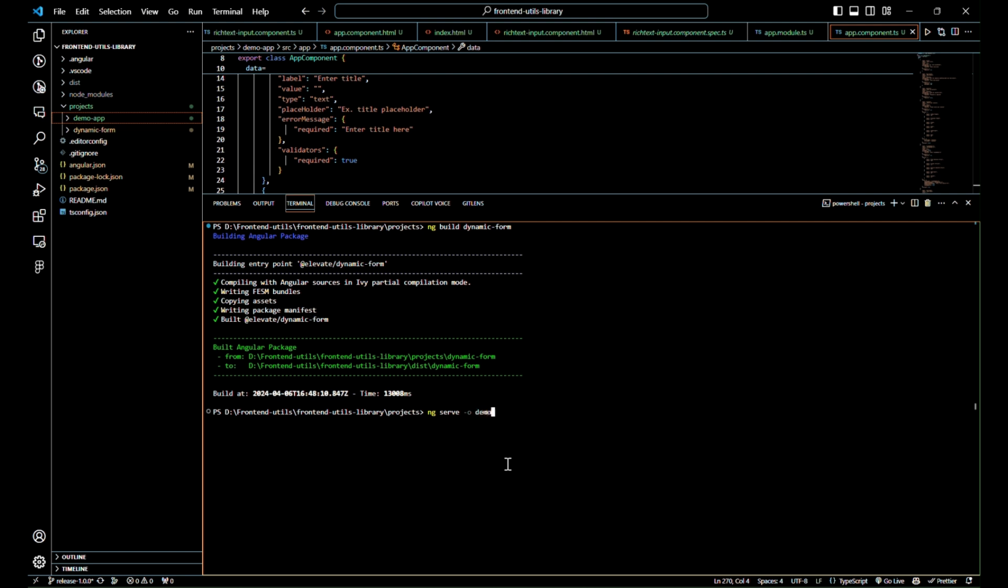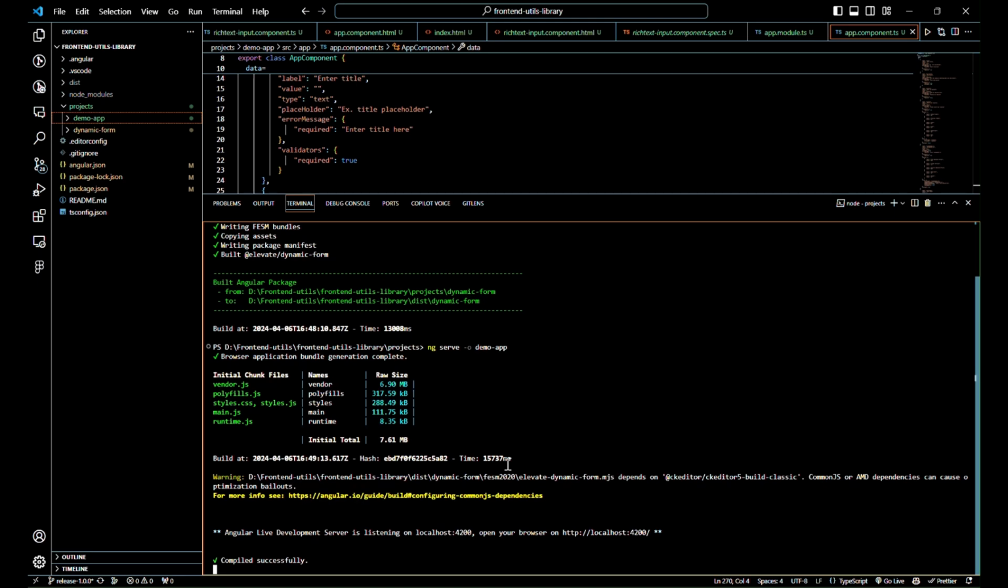Then we'll see our application by serving it with ng serve -o. This -o represents opening it directly, so we don't have to do any more clicks. Then our application name, which I have created. Remember, we have to create the application inside the projects folder to see the library. I have created my application named demo app, so I'll use ng serve --open demo application. Then I'll press enter, and we'll see some loading. It's generating our application.